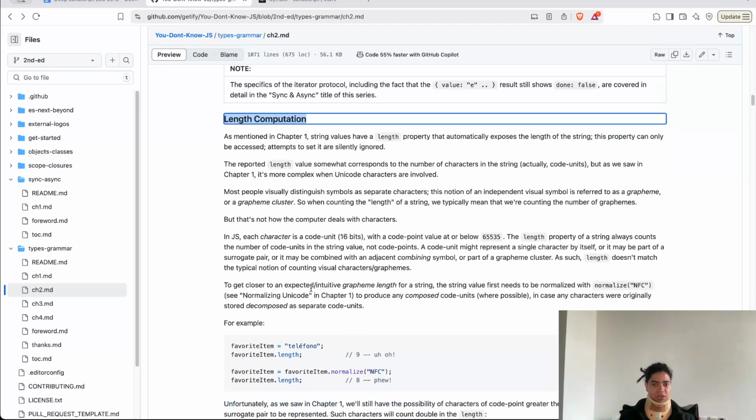Most people visually distinguish symbols as separate characters, and this notion of an independent visual symbol is referred to as a grapheme or a grapheme cluster.